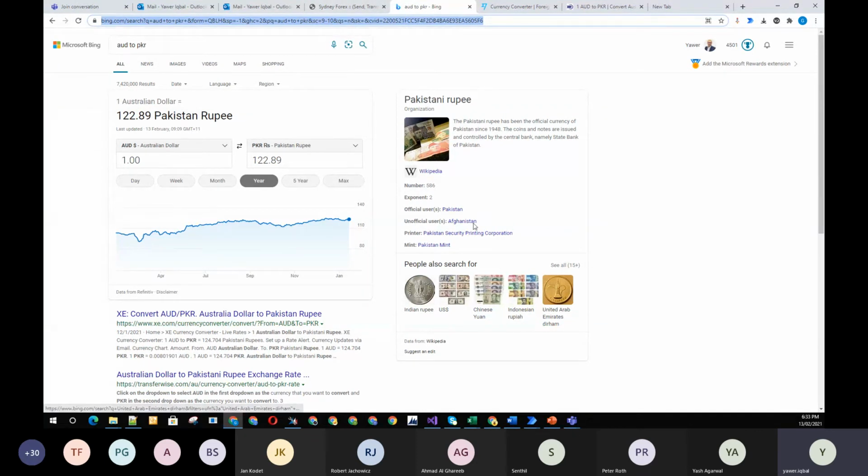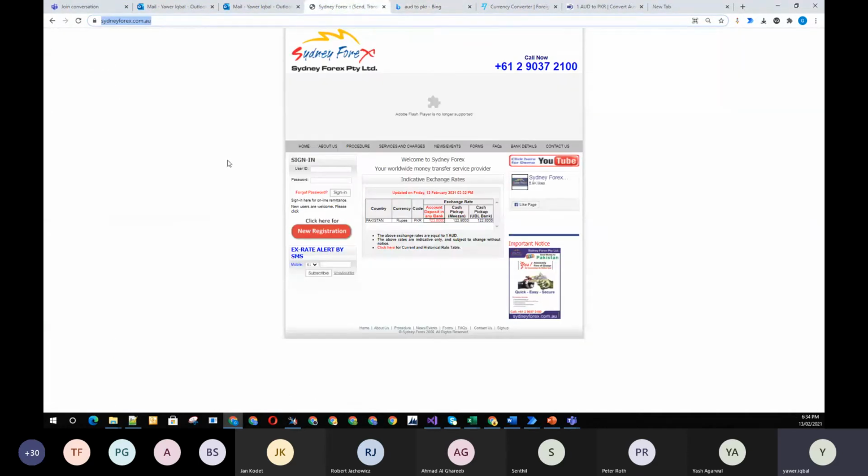I'm getting rates. I'm converting Australian dollar. I'm getting the exchange rate from Australian dollar to Pakistani rupees. So what I have done is, I have configured a couple of websites. I am reading from a couple of different websites. Just for demonstration, I have done one from Bing. The other I just have in Bing.